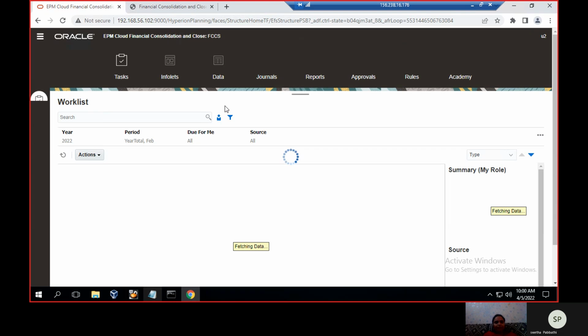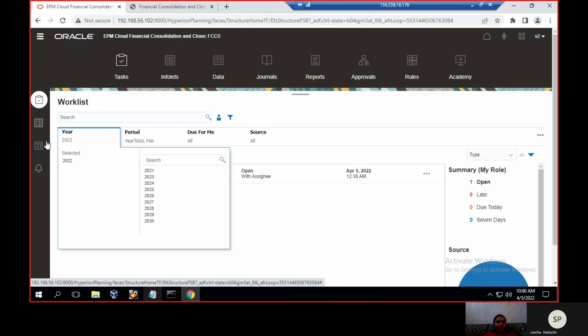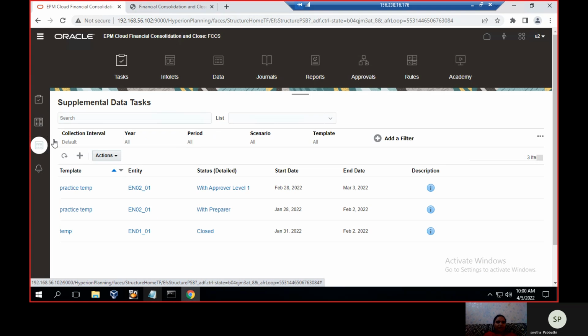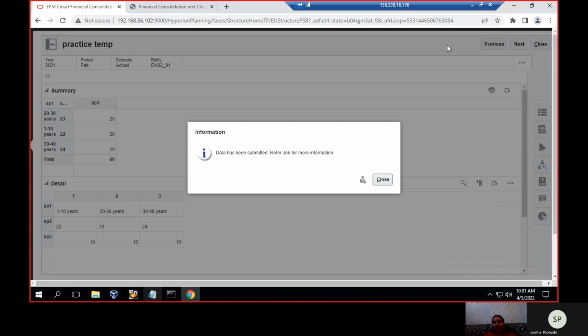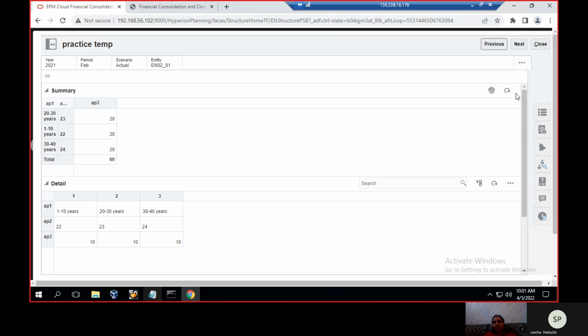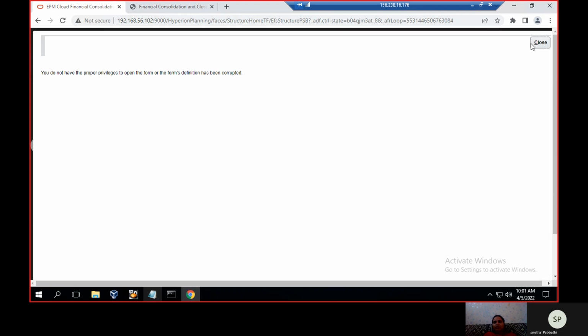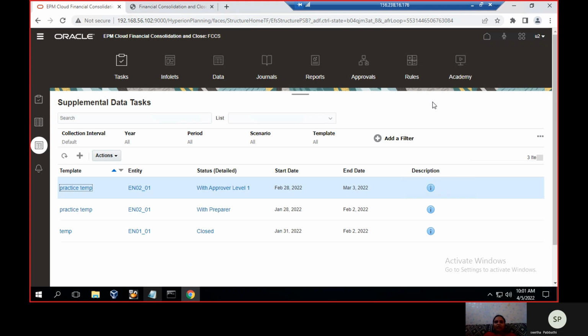Click on the task tab. Click on the supplemental data. Here is the approval, and it is aggregated. Then we have approve. Click on approve, and if you want to post, you can post from here after the approval process. Then click on next and click on close. The data is already posted.